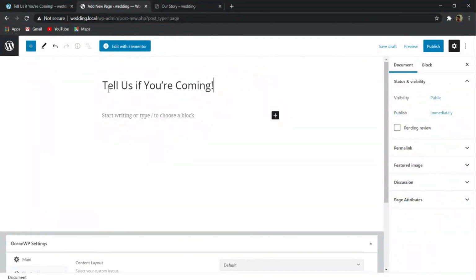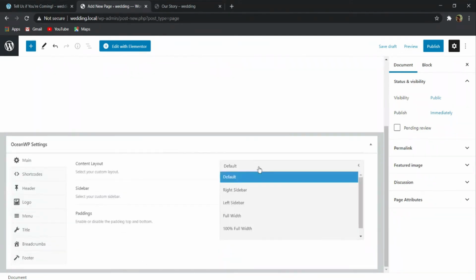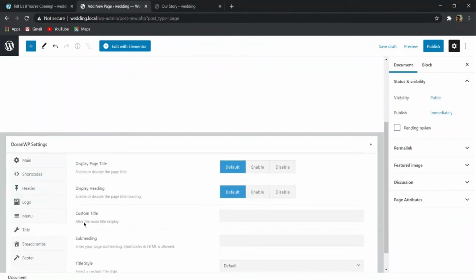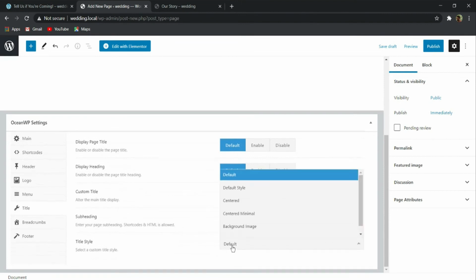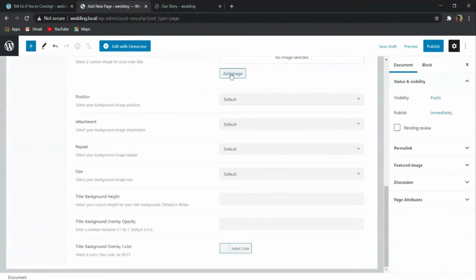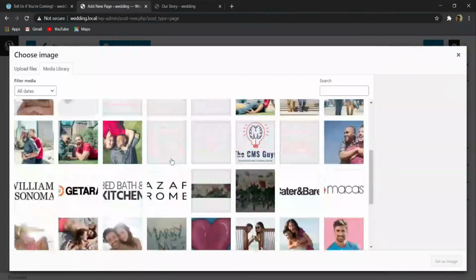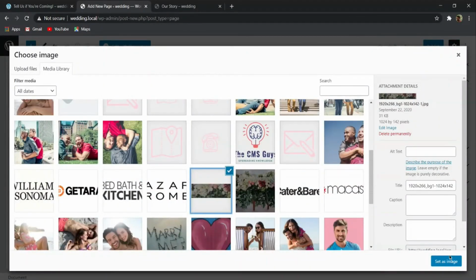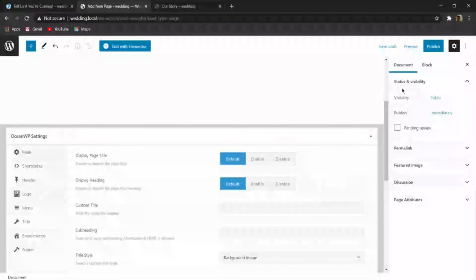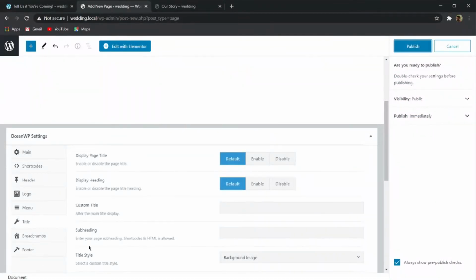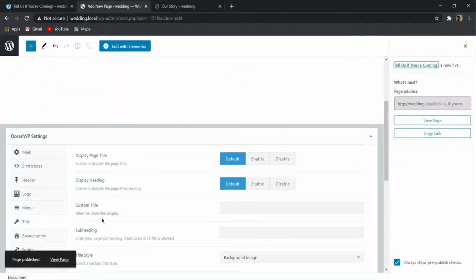So we have created this, and then for content layout, just make it full width. Then go to this title, and under title style make it background image, click on add image, and we are going to add the same image as the background. Now click on set as image, and now click on publish.